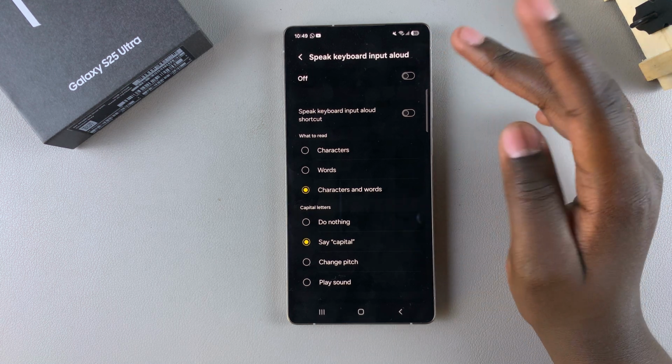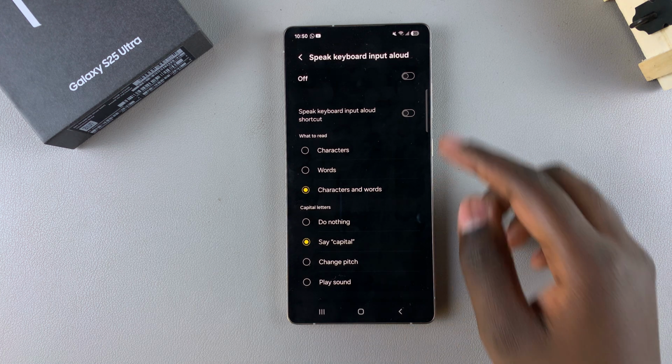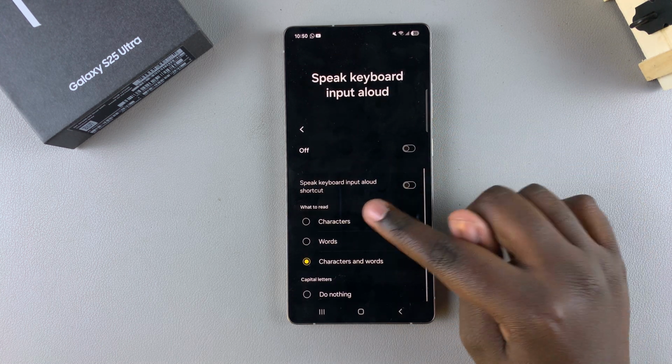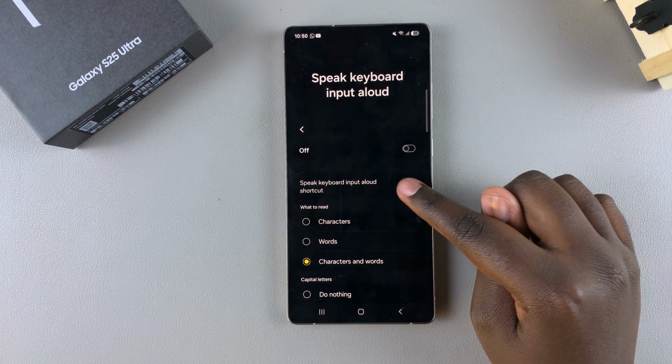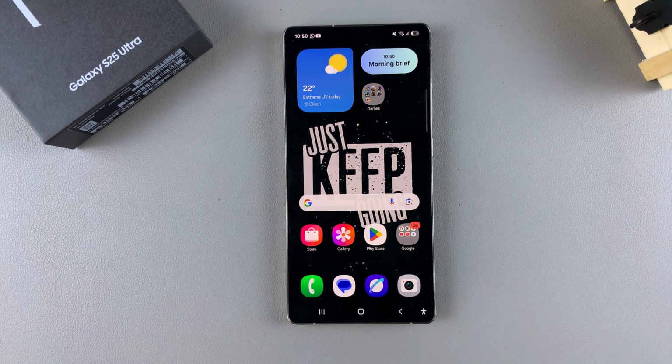If you want to disable it temporarily, but you don't want to keep navigating through settings to enable it, you can always just come to this option here, Speak Keyboard Input Aloud shortcut, and just enable it. And so with that enabled, it means that you no longer need to navigate through settings to turn it on. You can just use this accessibility function to enable or disable this feature.